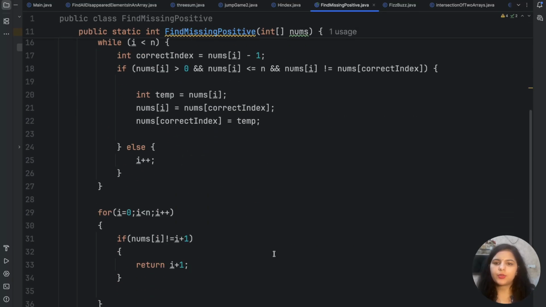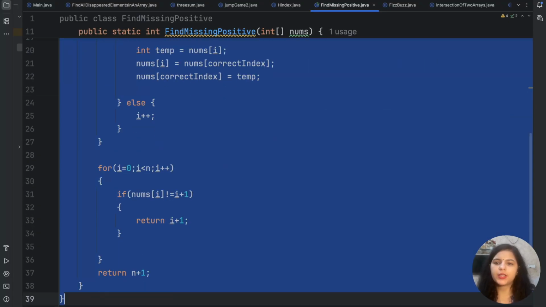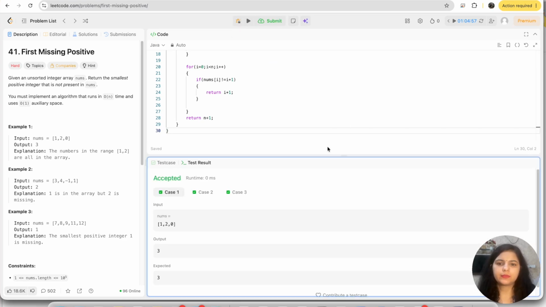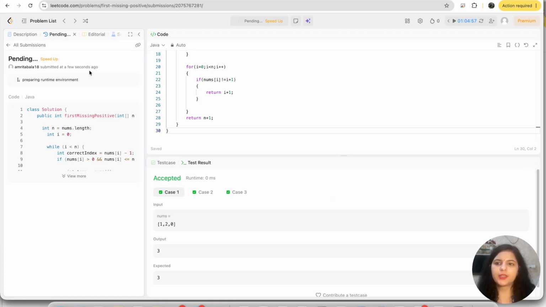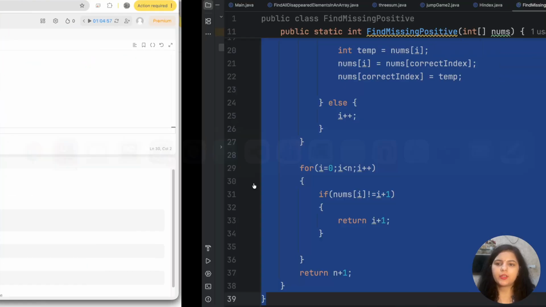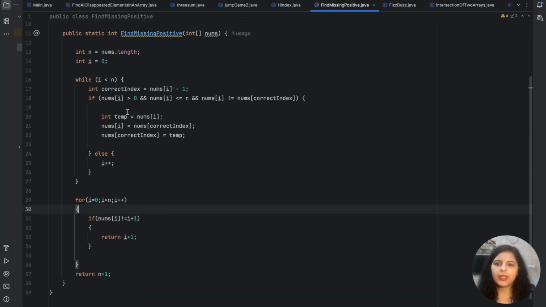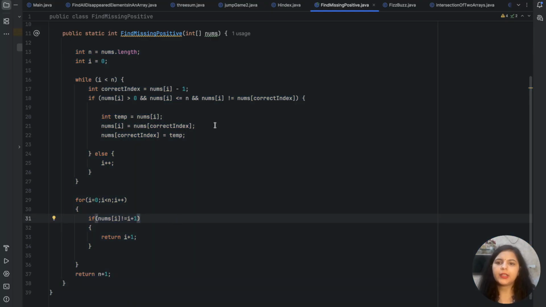I hope you understood the solution. Now let's copy the code and we can test it in LeetCode itself. Let's paste the code here and run it. We can see here it is accepted, runtime is 0 milliseconds, so we can submit the solution. It is submitted successfully. Since we are not taking any extra space here, the space complexity is O of 1 and the time complexity is O of n.